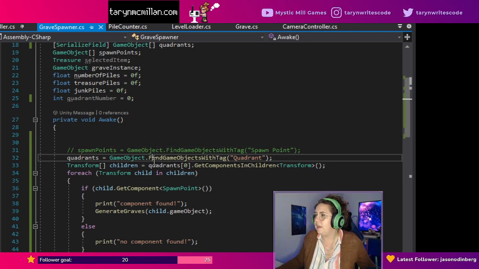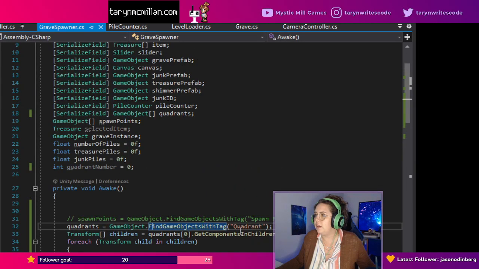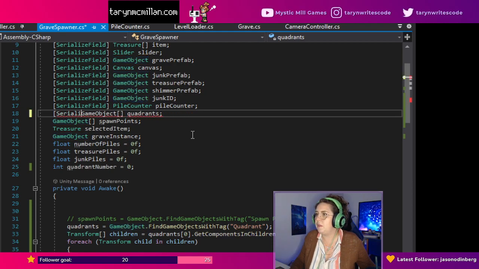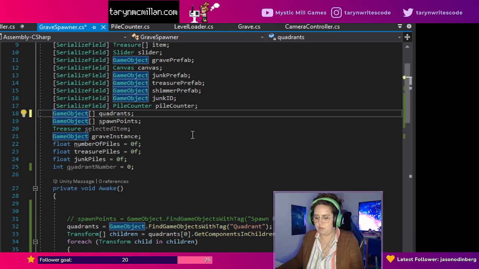So I created an array of quadrants here, which I've declared up here. That should not be serialized. I hope that's not screwing something up. Ooh, I hope that didn't screw something up. Okay.